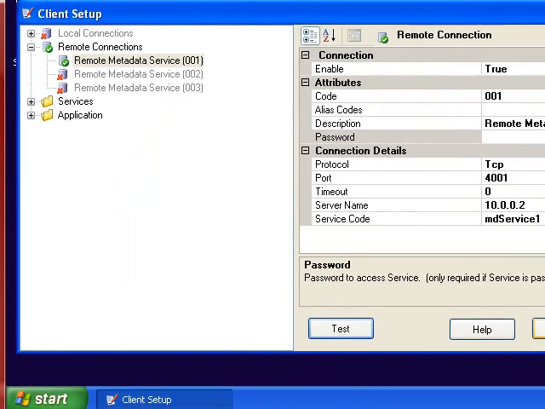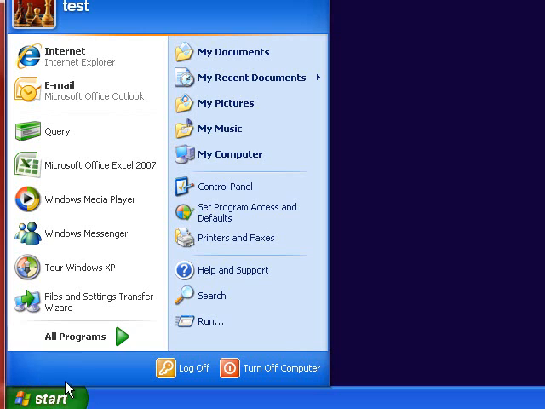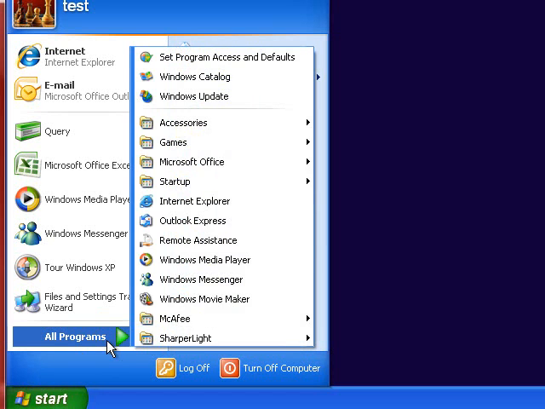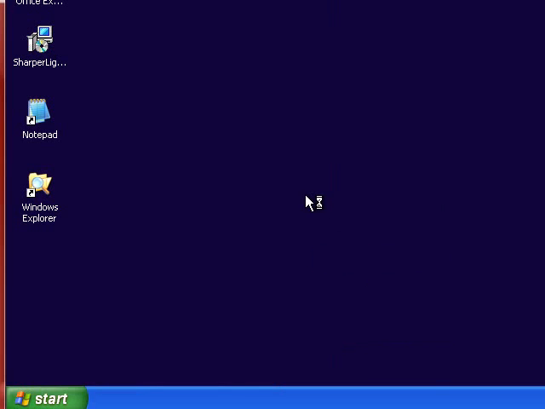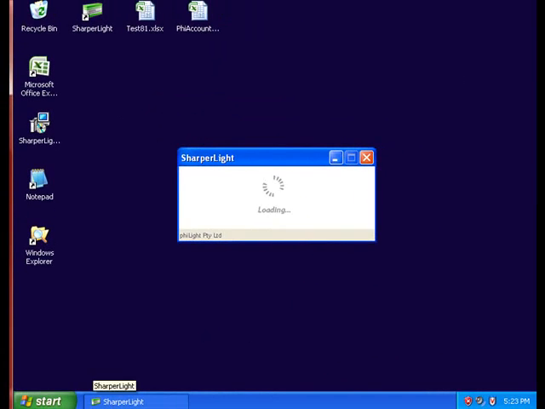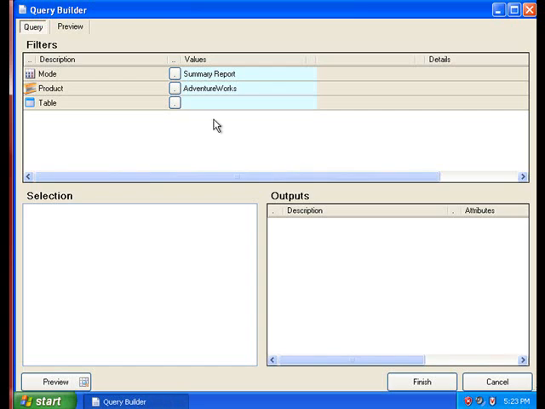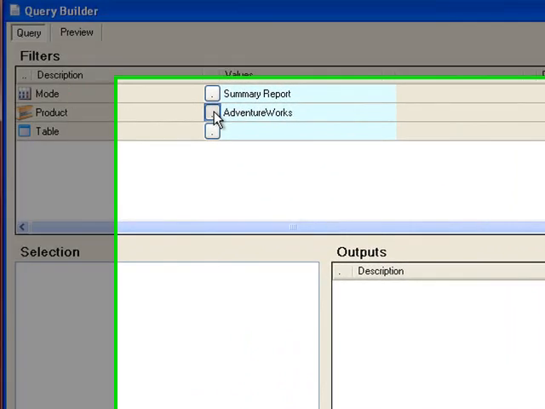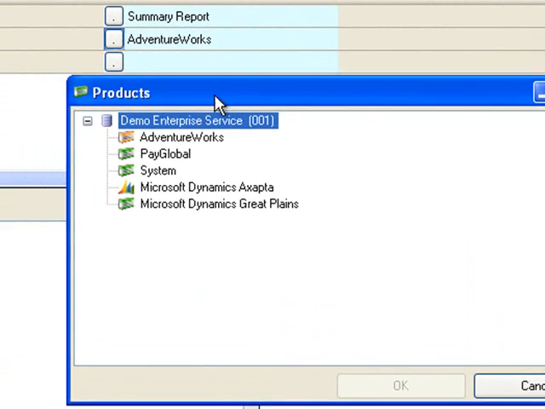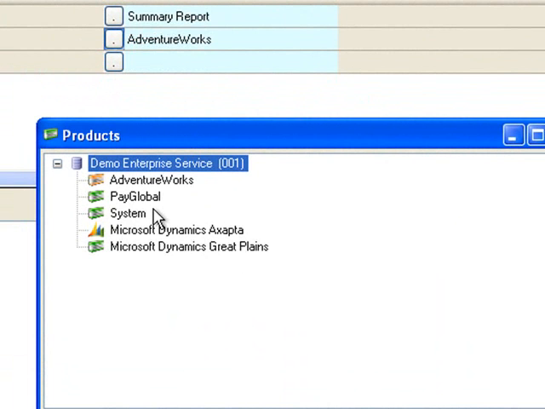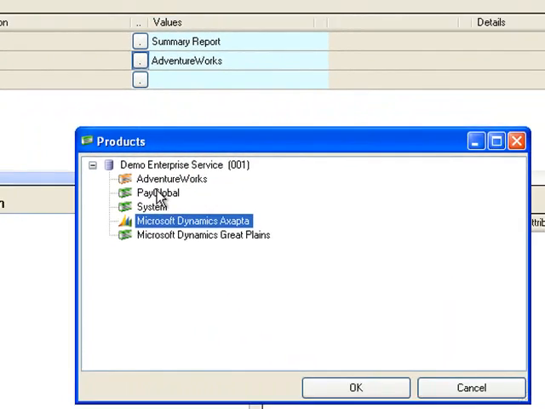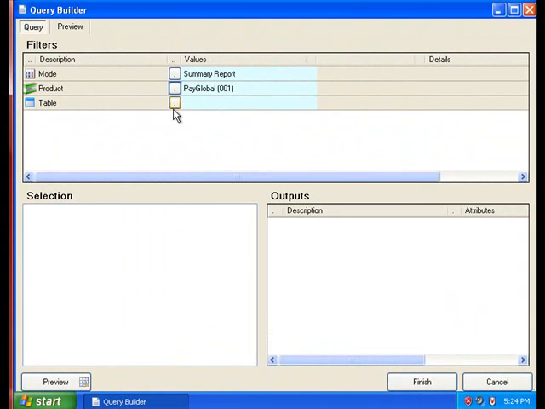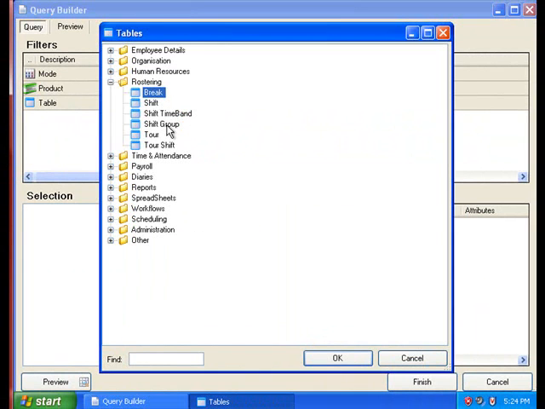Once the performance test is done on the client, they can then start accessing the service and writing reports. I'm just going to do a quick query by selecting query. I'll log into the system and I'll select the product lookup, and you can see that the service has exposed various products that I can now access and start doing queries on.